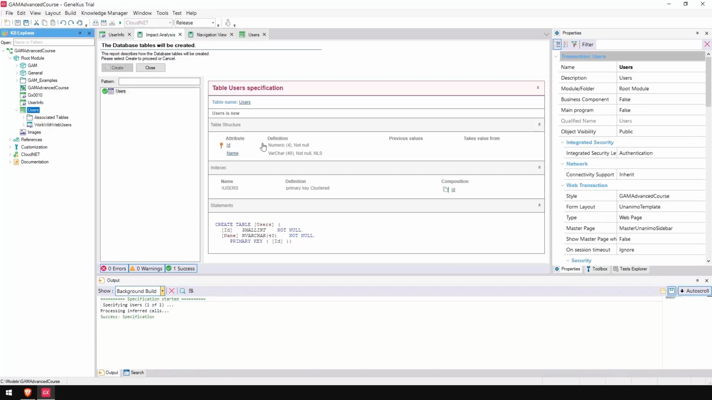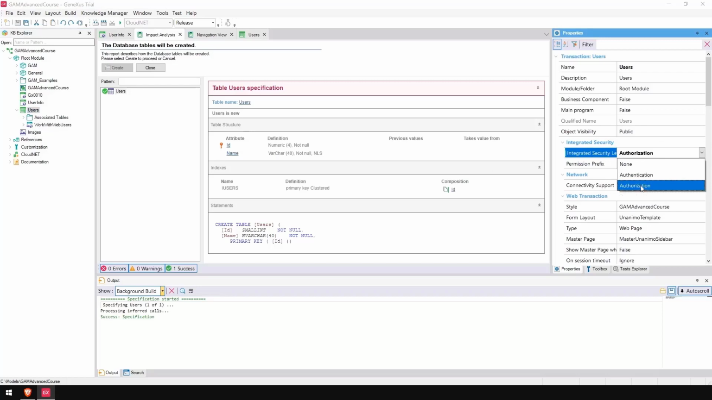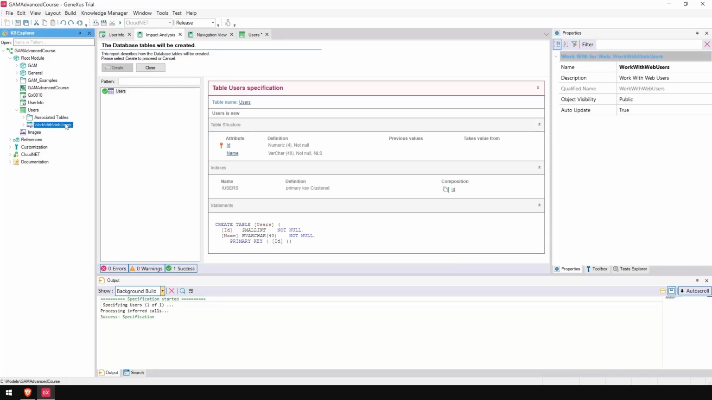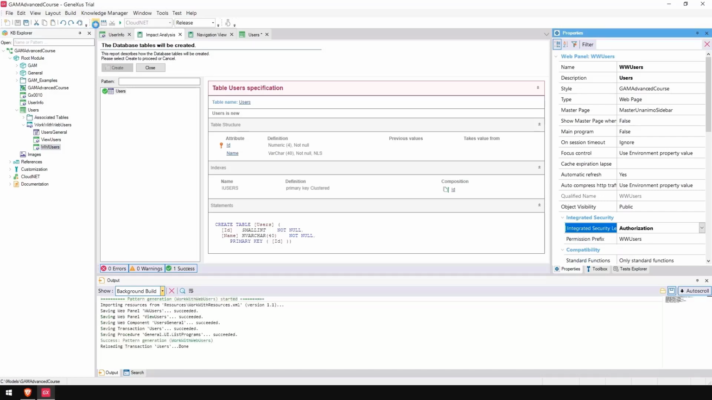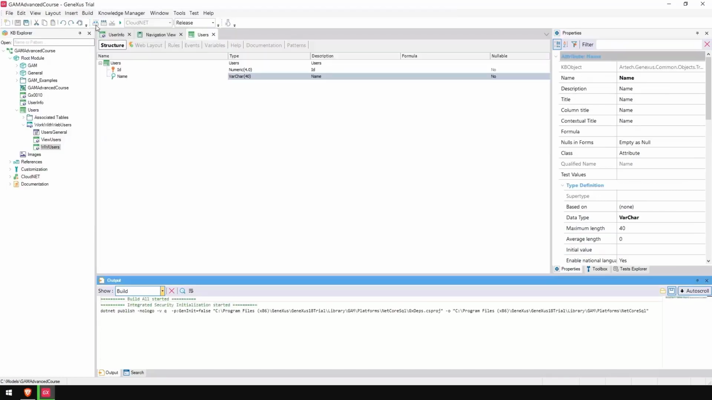Something to keep in mind is that it's not enough to set the security level to authorization in the transaction. We also have to do it in the objects generated by the pattern, because the security level of the KB is authentication, which is different from the one we're setting. Once this is done, we select Build again.